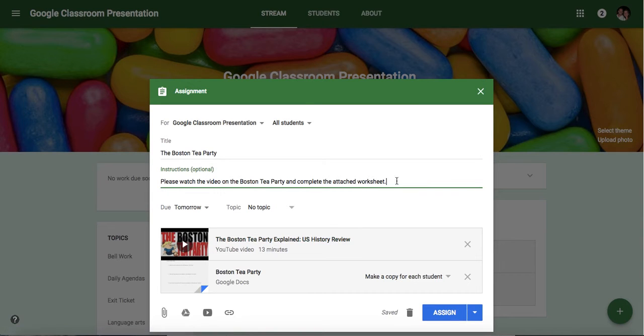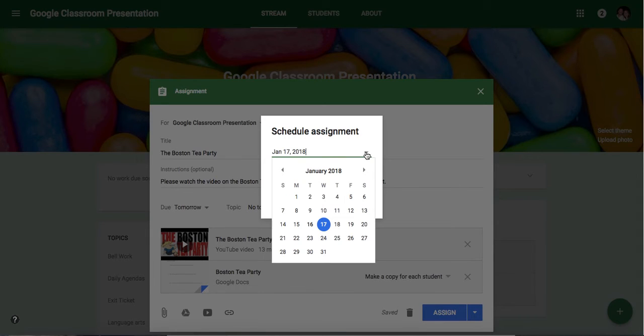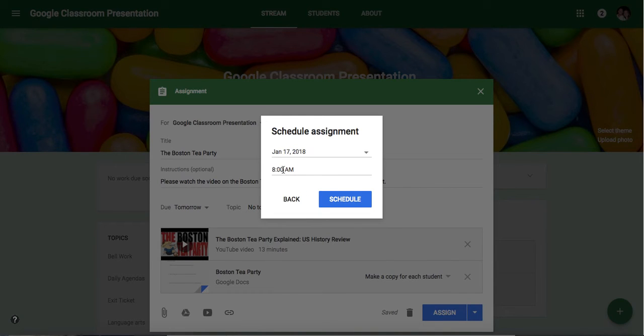Okay, now once the instructions are done, I go down to Assign. I can click this button and it'll immediately assign to everybody. Or I can schedule it. As I said before, if I want to get ahead in my planning for the week, for the month, for the school year, I can create all of these assignments and schedule them as far out in advance as I'd like. And the way you would do that is you would click Schedule, click on the date, and you can see that I can go pretty far in advance. And you could also select the time so that it'll show up on their stream at an exact time.